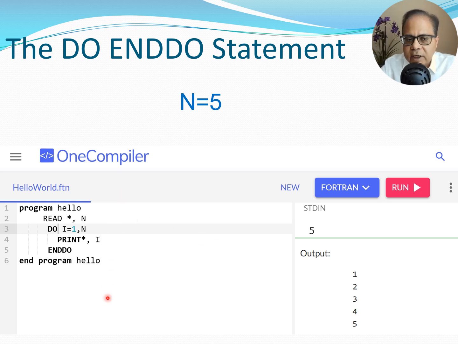So again, the same code here in the compiler, and I have given the number n equal to 5. And I have obtained the outputs 1, 2, 3, 4, 5. So essentially you can see that the end do statement I would say is more compact and it's something which is less prone to bugs and so on. So we are going to use this in the rest of the course.